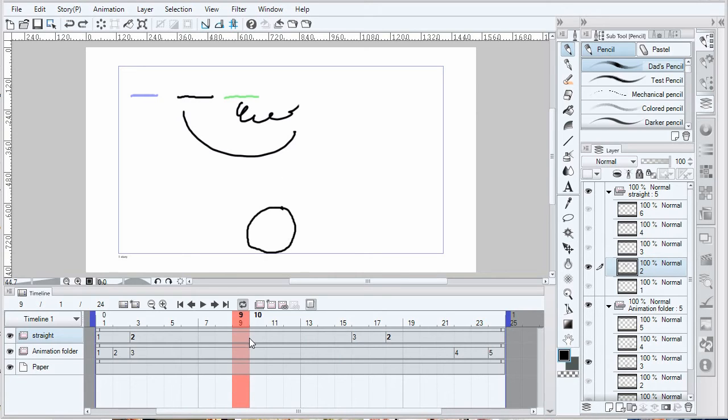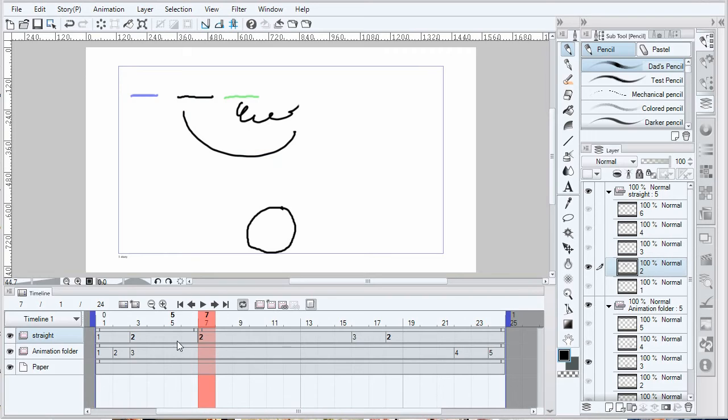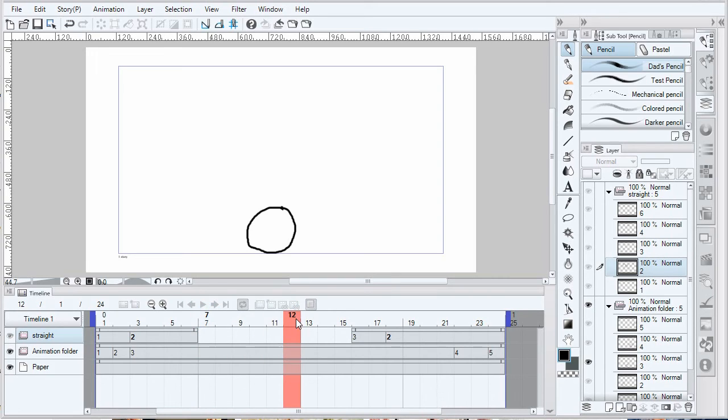Now suppose that I actually want the layer, which is 2, to disappear somewhere around frame 7 and stay blank until I get to frame 16. Well, I can go to Animation, Clip, Split. And what will happen is that reference will be duplicated, and now layer 2 is still there, but I'm going to delete the reference here, so now that portion is blank.